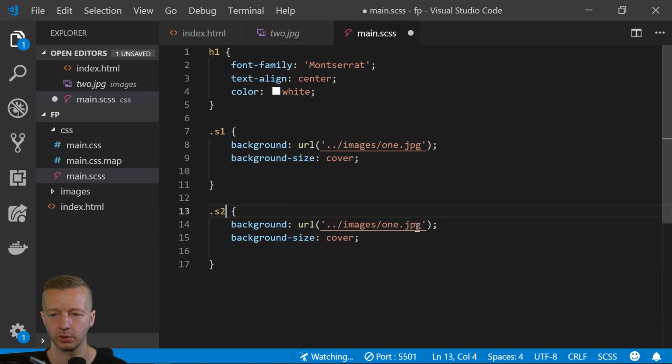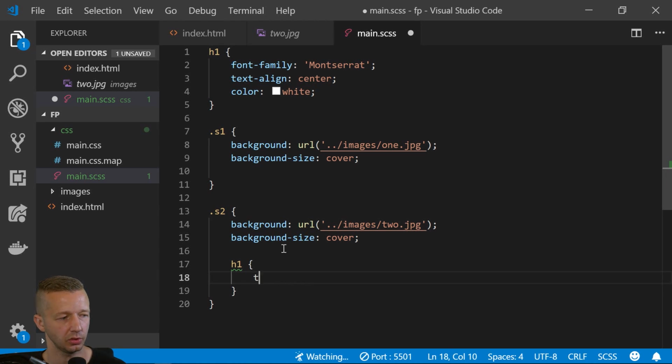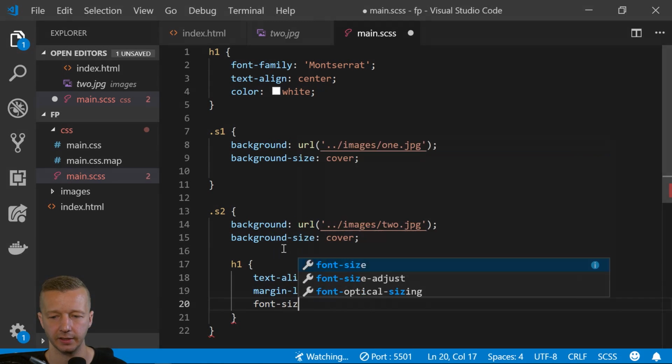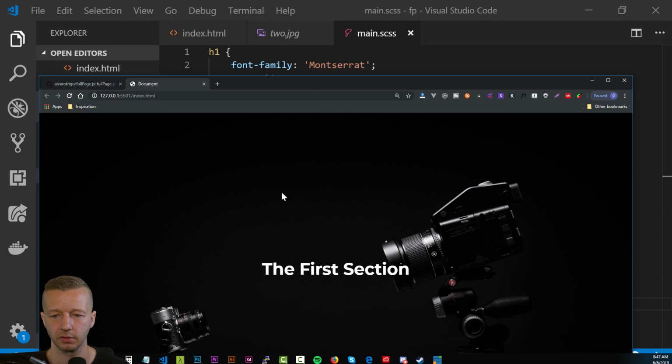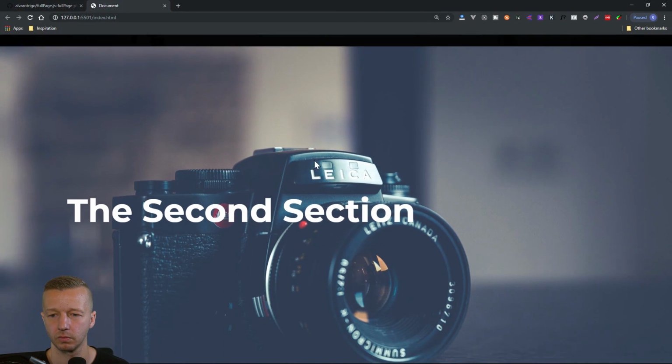So we have our S2. This is going to change to 2. And the H1 specifically, I want to style it a little differently based on the photograph here. So we're going to do text align left instead of centering it. Margin left of 2 em, and then font size is like 4 rem units. So now if we save this, there we go.